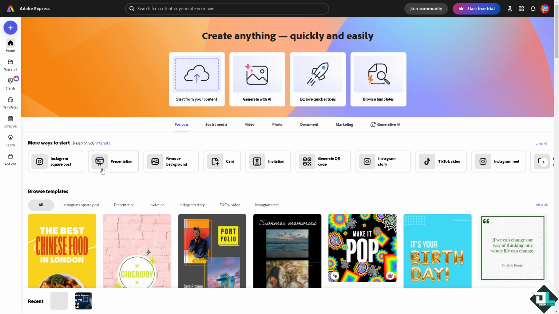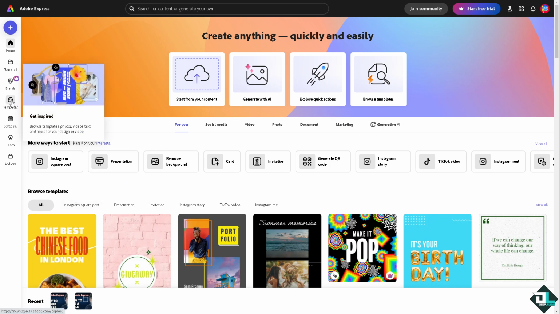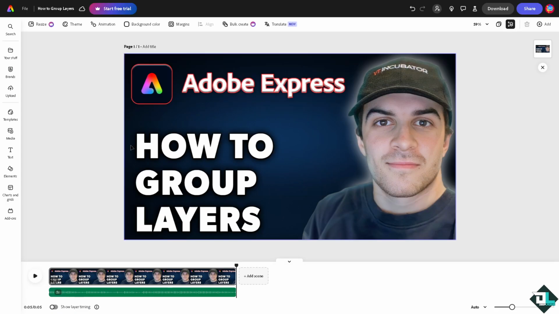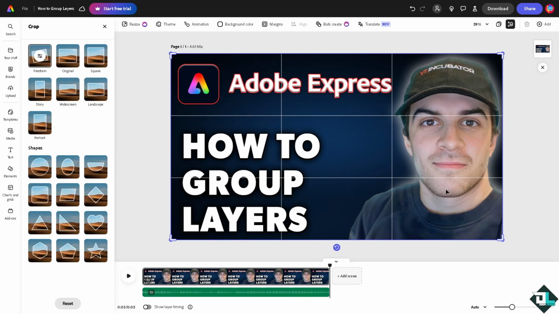If you haven't already, you can simply click the template section on the left side panel of your dashboard, wherein you can browse thousands of amazing templates for photos, videos, and a lot more. Or you can just, you know, check some of them here in the bottom. But if you want to start from scratch, just click on this button right here where you can upload your own content. In my case, I'm going to be starting with this one right here.